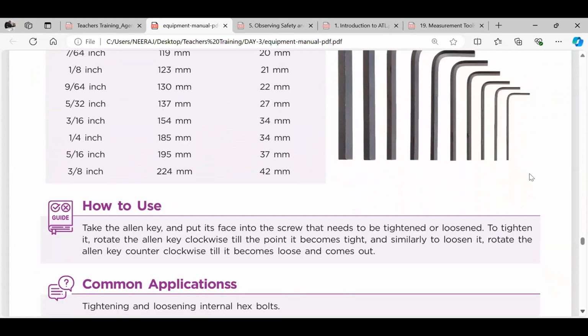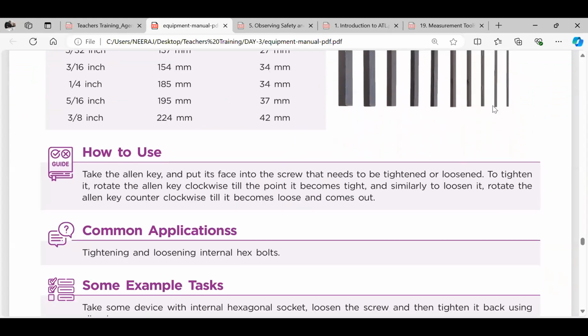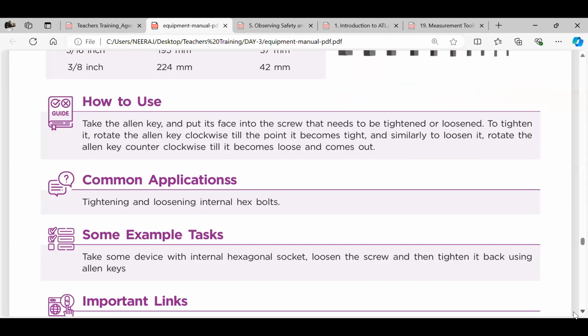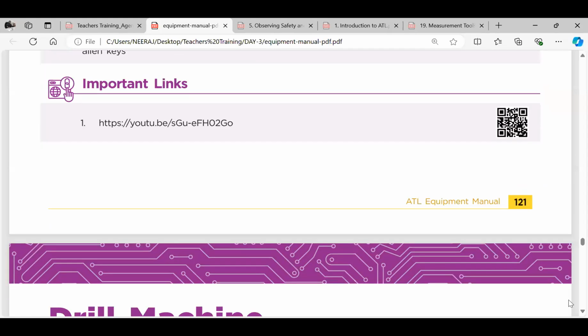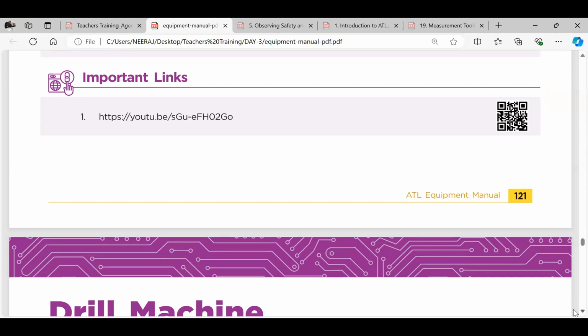We can also use this in a 3D printer. If you want to open a 3D printer, we can use this hex Allen key. Now there's a YouTube link on how to use these Allen keys in the lab.